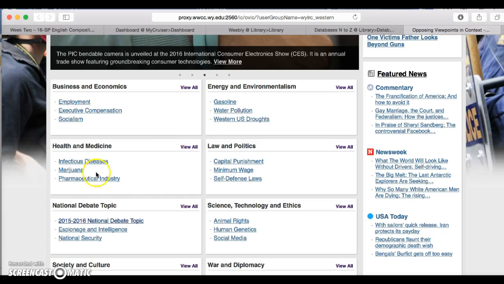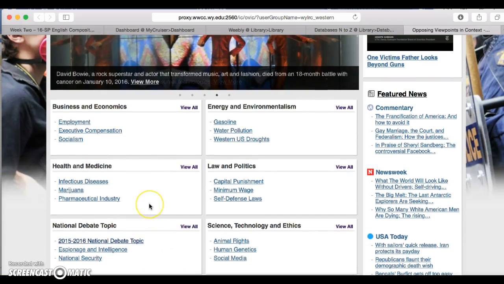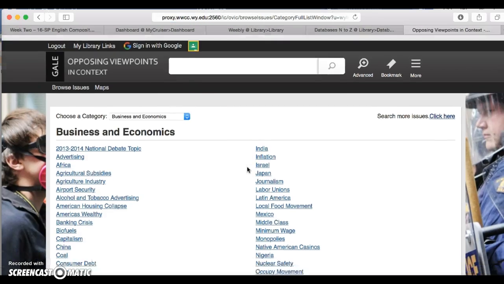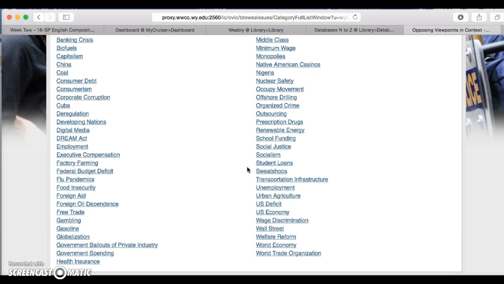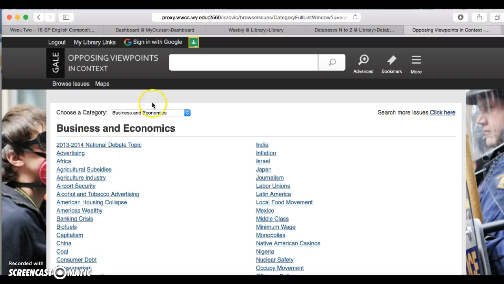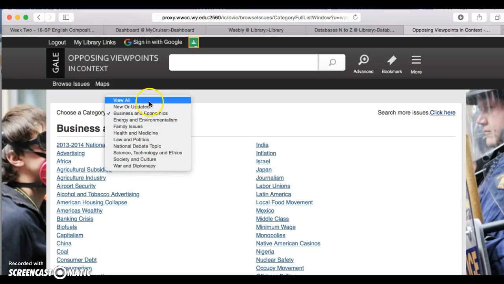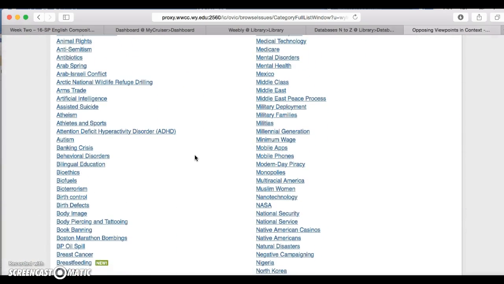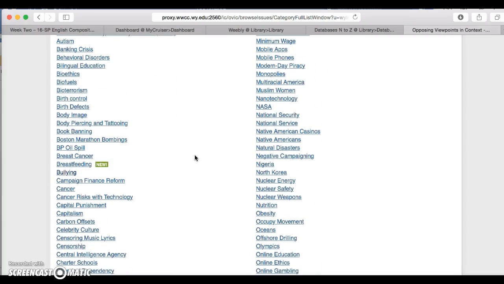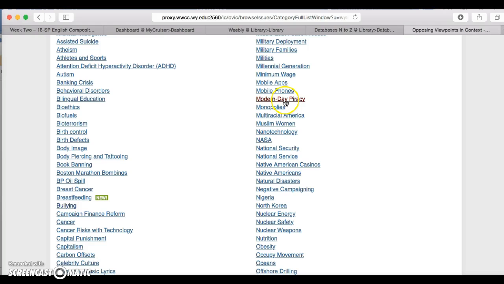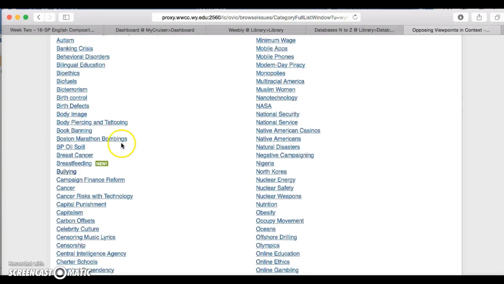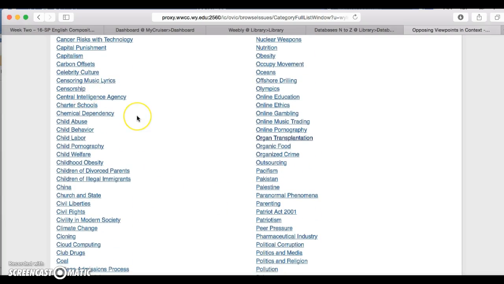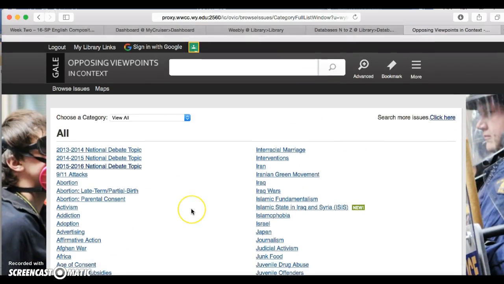3 subcategories are highlighted on the homepage here, but each one has a whole page worth of subtopics, and they're all listed here, or you can just go to view all and browse around and read about things that might strike your fancy. Modern day piracy, body image, offshore drilling, censorship, charter schools. You know, there are so many different topics you can write about.